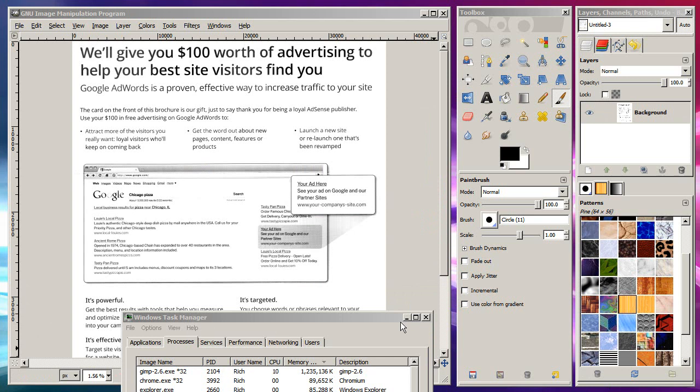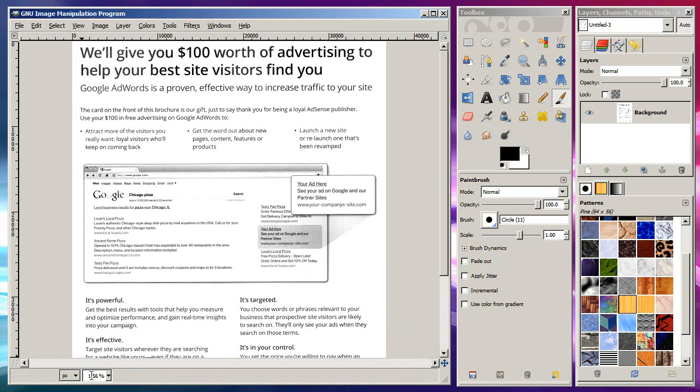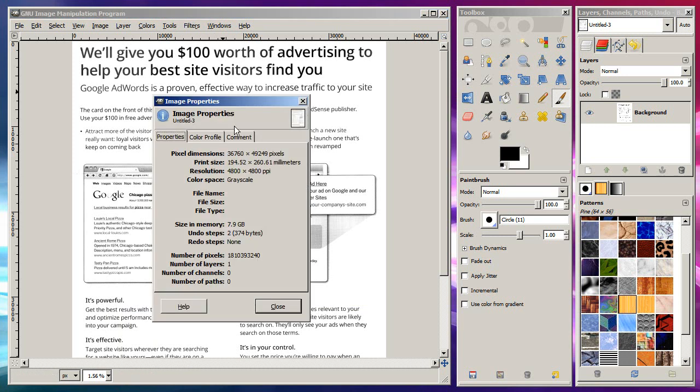All right, and we're back. I'm showing the Windows Task Manager on purpose because when's the last time you saw GIMP using 1.2 gigs of memory just to render an image? Well, it is when you're using 4800 by 4800 DPI, that's for sure. Okay, here's the big thing. Oh, by the way, it's zoomed back to 1.56%. And what are the image dimensions? 36,760 pixels by 49,249 pixels. Size in memory, 7.9 gigs. Number of pixels, a ton.